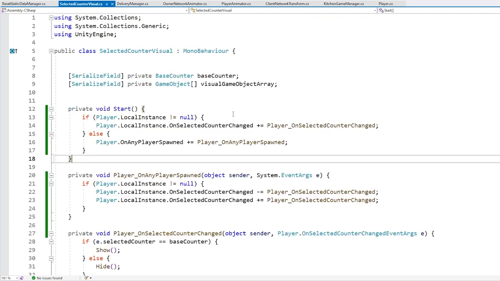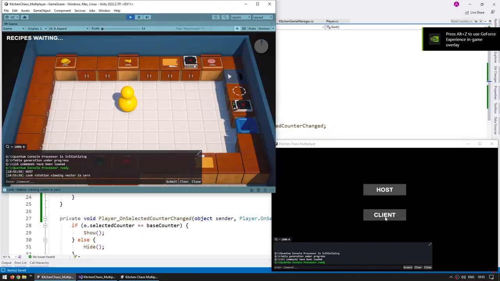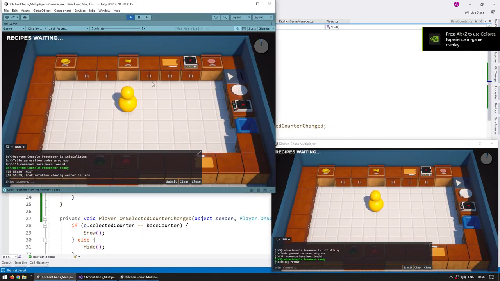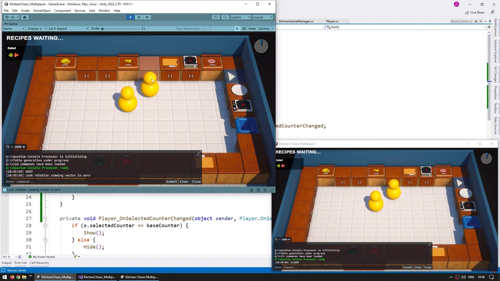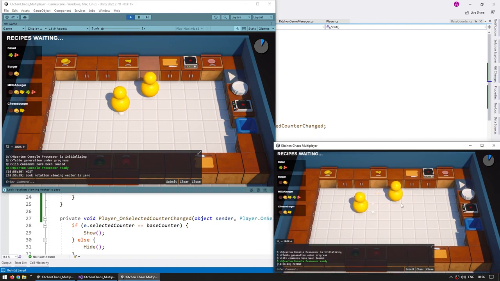Okay, so with this, let's test. Up here, let's make a host, down here make the client. Now on the host, if I move and approach that, yep, there you go, that counter is now selected. And down here on the client, we can see that one does not show up as selected. Now if down here I select a different counter, yep, there you go, now that one does show up as selected. So the selection logic is fully working, and it is local to the local player.